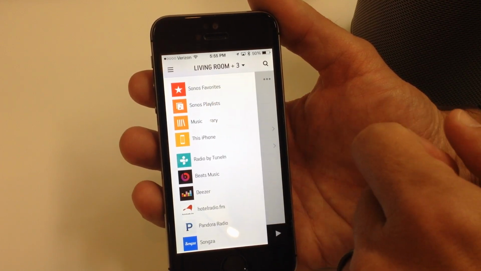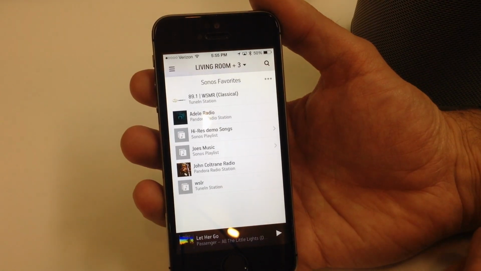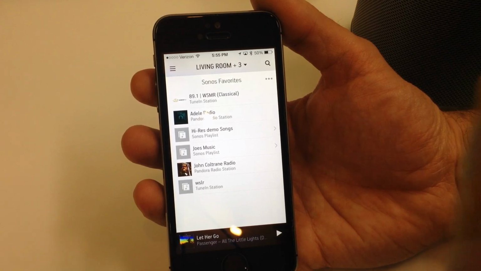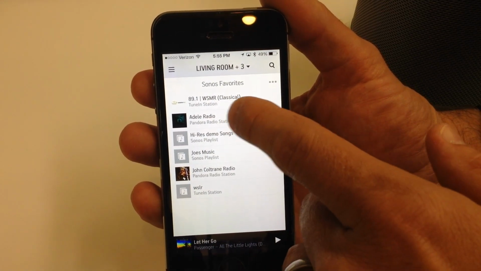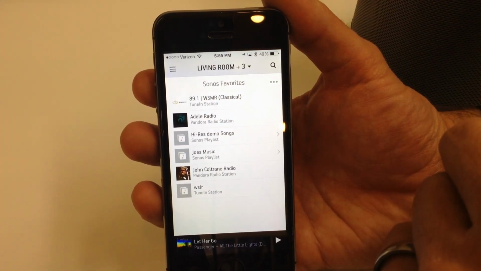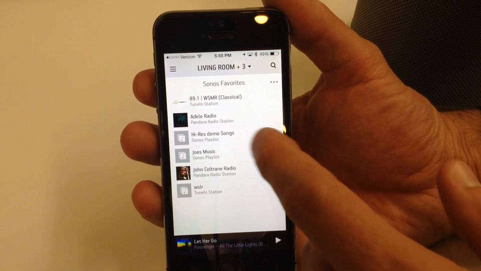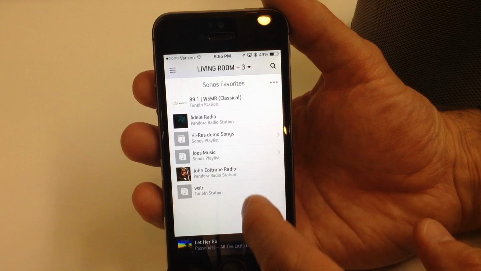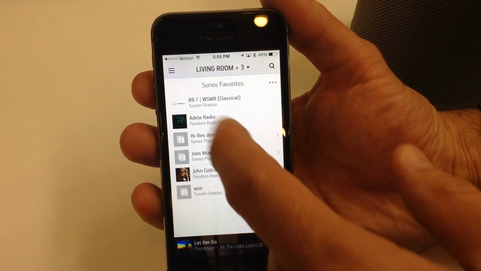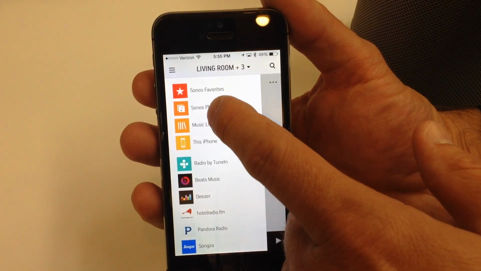Now we start at the top with Sonos Favorites. These are stations, playlists, things like that that I've marked as favorites, things I listen to a lot and want to access really quickly and easily. In our example, we have a TuneIn radio station, so we can listen to a radio station. We have a Pandora station, we have a Sonos playlist, and then we have a few other things down the line. So let's go back to our menu and go to Sonos Playlists.